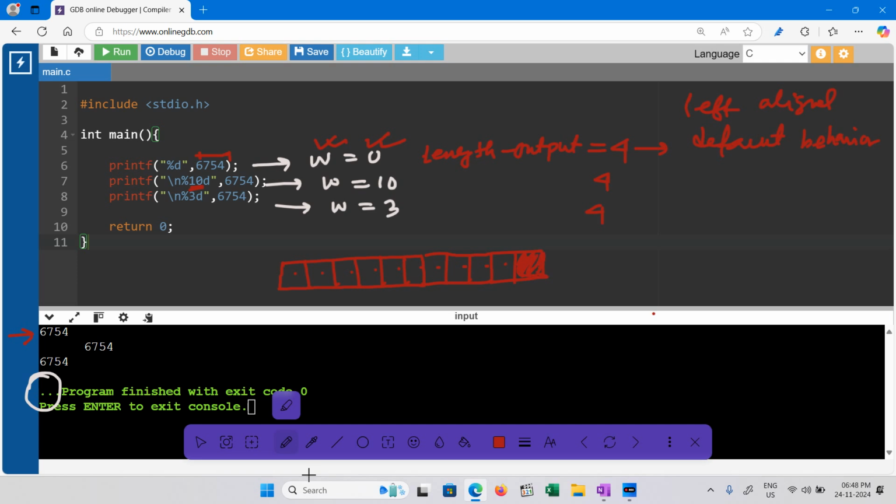Okay, fine. So what will happen in this case? It is going to compare the value of w with the length of the output. The length of the output is 4, which is actually less than w. So what will happen in this case? The output will be right justified or right aligned. So you can see the output is right aligned. Okay, it shifted towards right. So how much will it be shifted? What is the value we are printing? 6754, right?